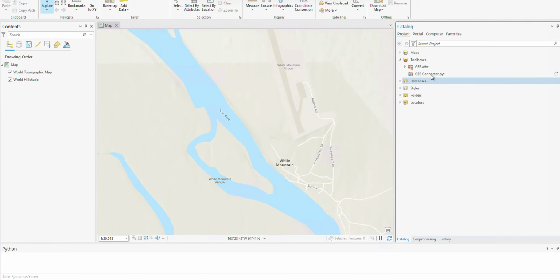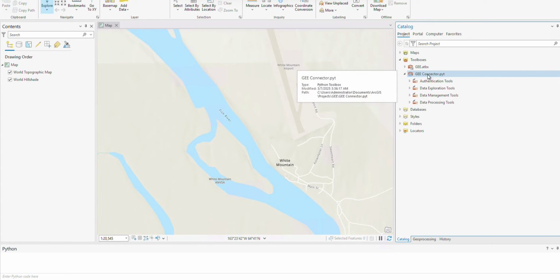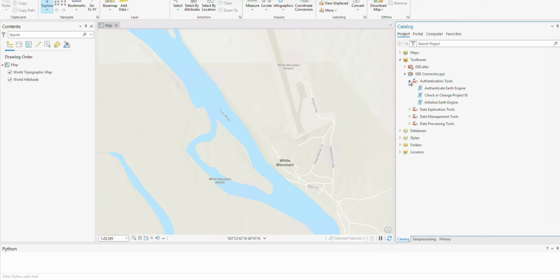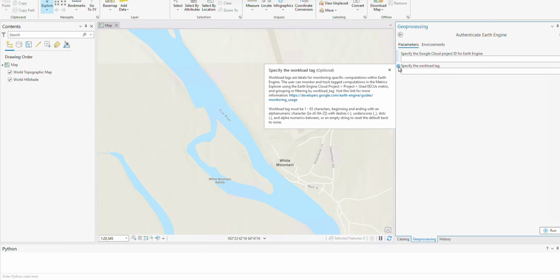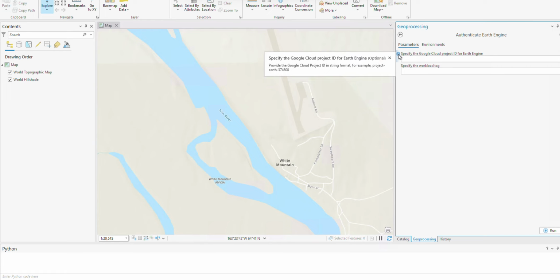So I have added the GEE connector toolbox into toolboxes. From here, there are two optional inputs. One is the specified product ID, especially when there are multiple products within the same Google account. So it's better to set up a product ID here, or you can set it up later in the initialize Python scripts. And also you can specify the workload tag. There is more information about what the workload tag does, and also information about what the product ID looks like.